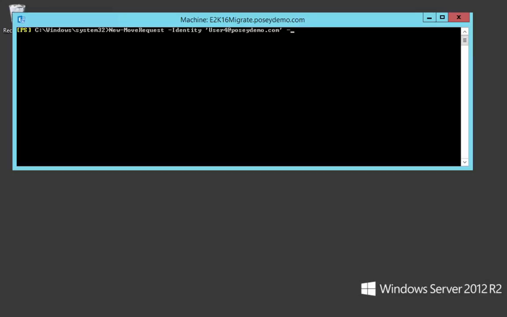Then I specify the target database, and I have to provide the target database name, and I'm going to use db1, and I'm going to provide -WhatIf. So I'm not actually moving the mailbox. I'm just going to see what would happen if I did. And I'll press enter. And we can see that WhatIf comes back and it says creating move request posydemo.com/users/user4.